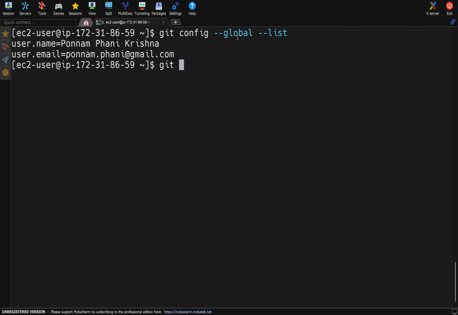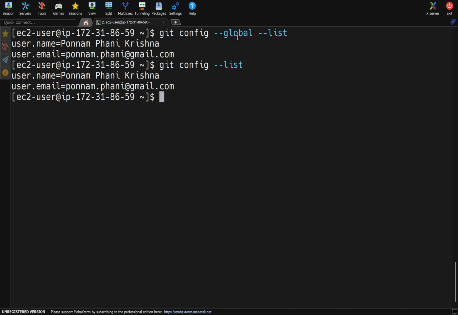Now let us see git config --list, which will display all configurations: global, system, local, and everything. But there is nothing configured yet. We haven't configured anything, right? See, this is how you can view the configuration part.